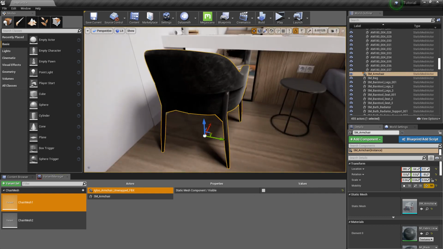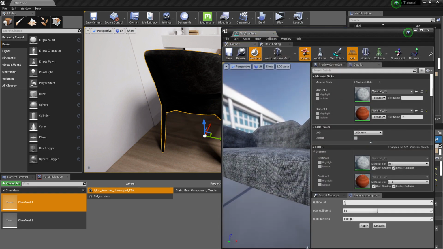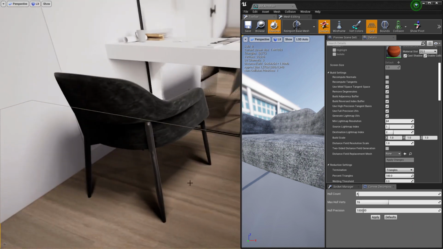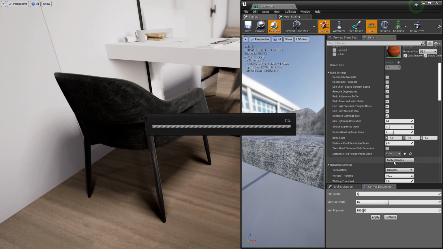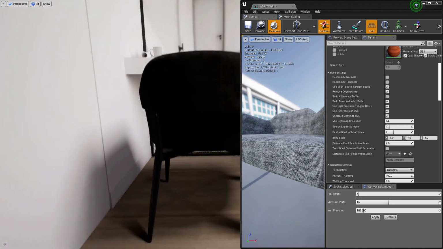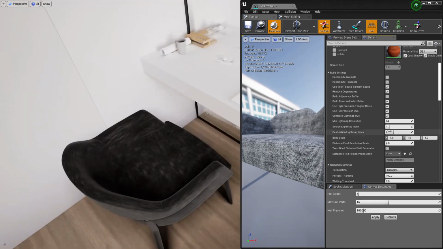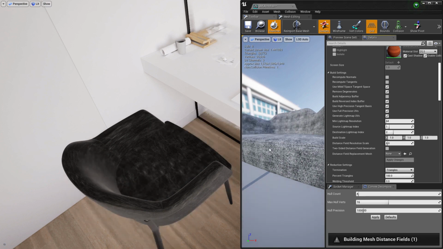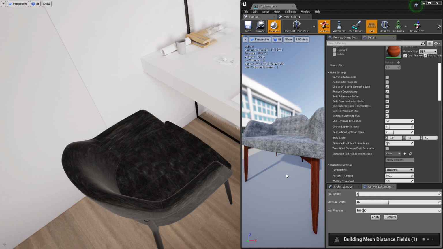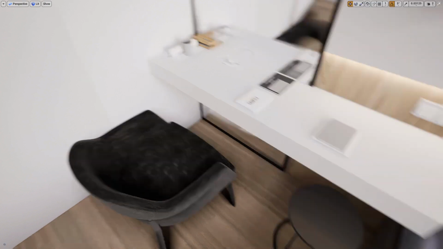Let's increase the resolution of the other chair as well. Okay, it's done and our chair is looking nice.